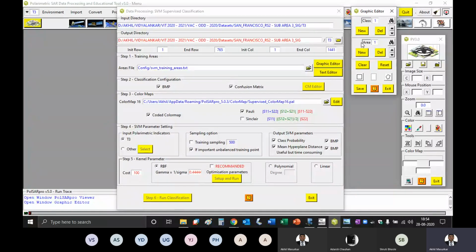So this thing will open, graphic editor. But you can see that no BMP file is open. So what you have to do is go on this icon. Can you see here, open? Go on this icon, that is, say open.